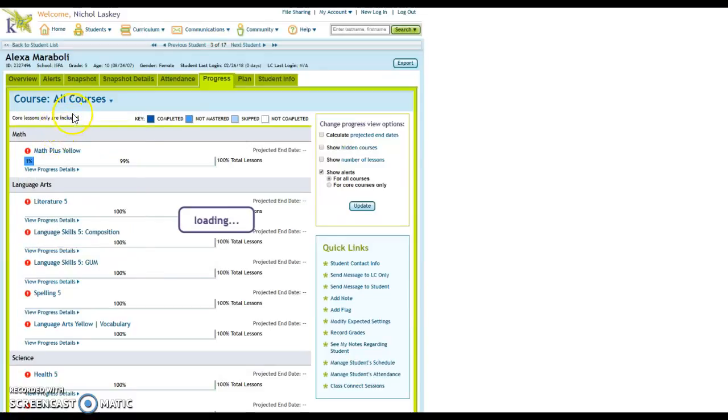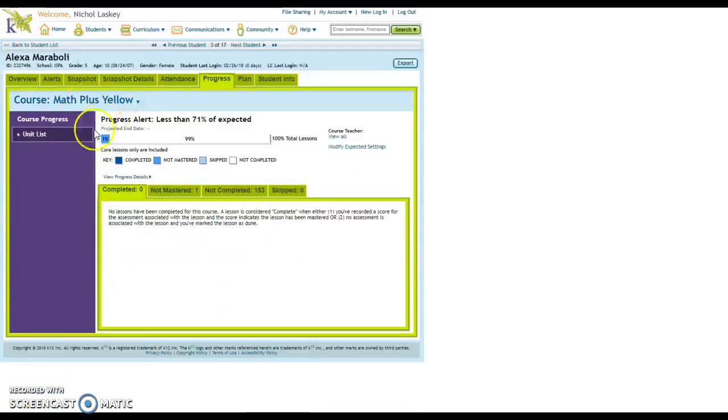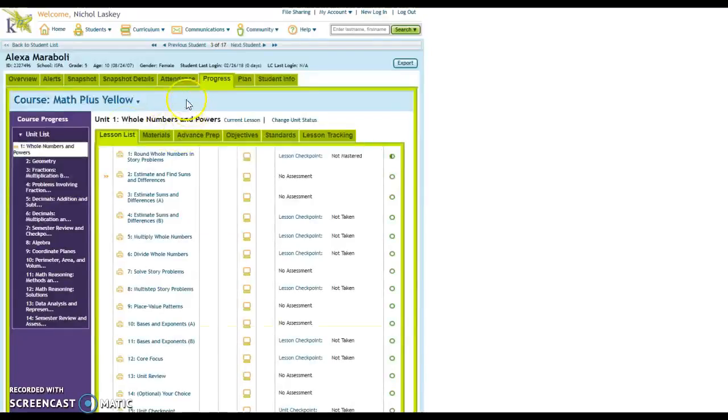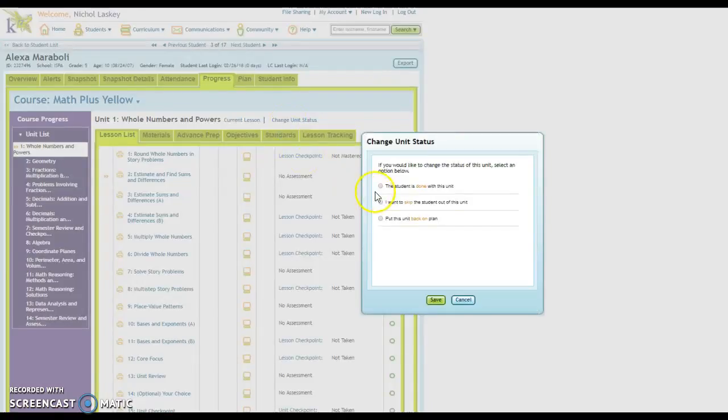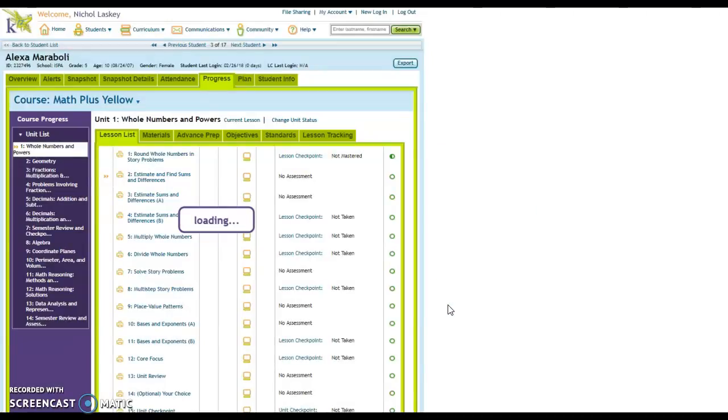So you can click on math to start. Click on unit list. And then once that unit list comes up, you can just click change unit status. I want to skip the student out of this unit, save, and you'll do that for all of the units and lessons you want to skip the student out of.